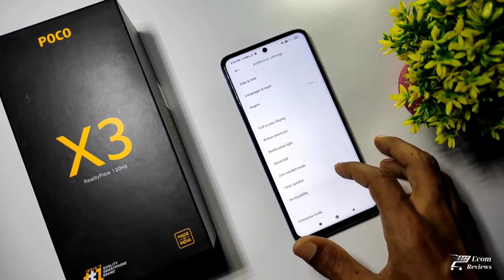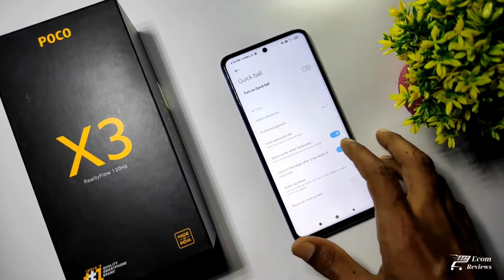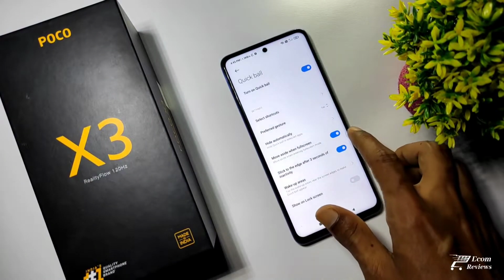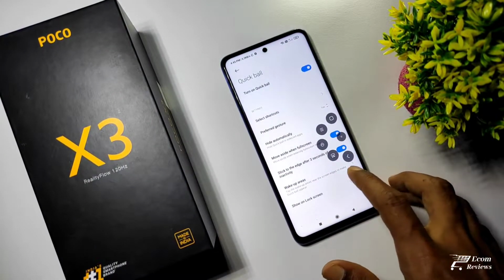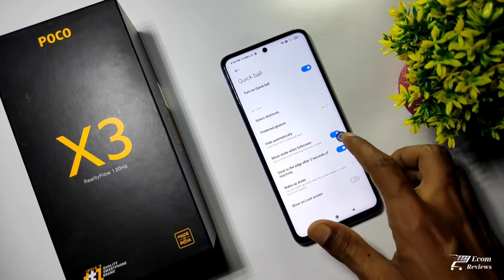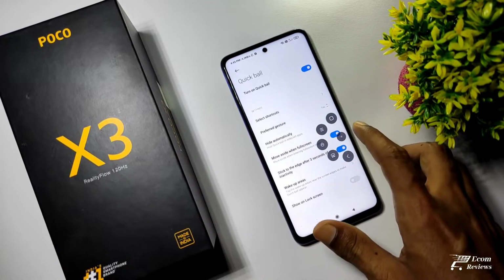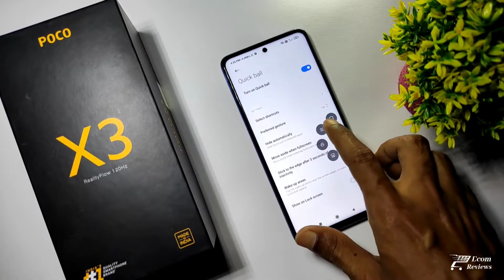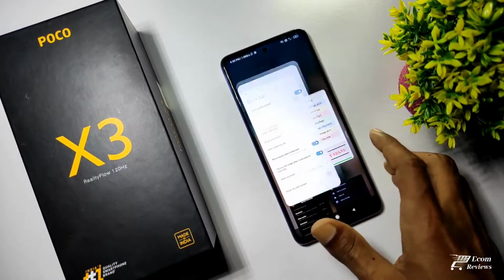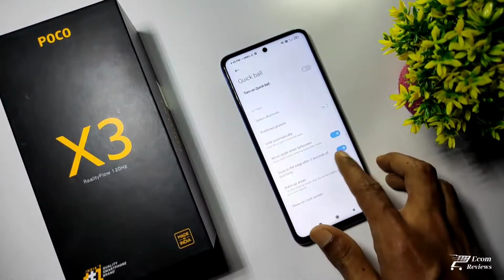Also you get a quick ball option on this device. So if you want to enable it, just go to the settings menu and turn on the quick ball option, and on the right side of your screen the circular shortcut menu will appear, and you can even customize it if you want. This phone also comes with the one-handed mode feature.